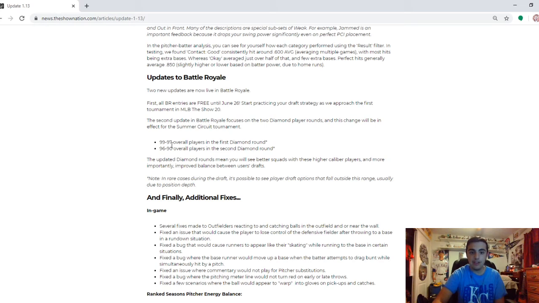So your rare round here is going to be 99 to 97 overall in the first diamond round. This is critical. This means you're getting a 97 to 99 absolutely juiced diamond card in the diamond round. That's repetitive. I understand that. It's late. Sue me. The second diamond round here, you can get from 96 to 90.